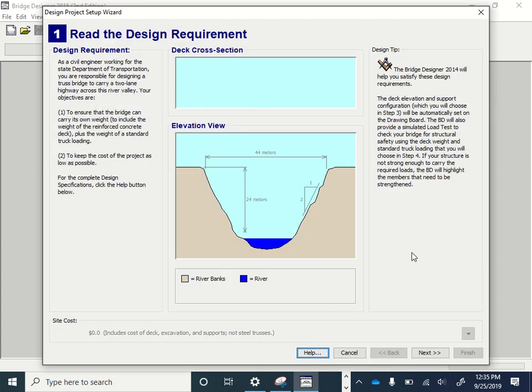I'll say okay. Here you're going to see the road design requirement. This is actually a competition that's been done throughout the United States. And kids will go through and they'll design bridges and they'll submit them and they'll do a competition with it. It's kind of cool. Obviously, we're not going to be doing the competition nationwide. We'll be doing it between us. But this gives you an idea of what the terrain that we're working with is.